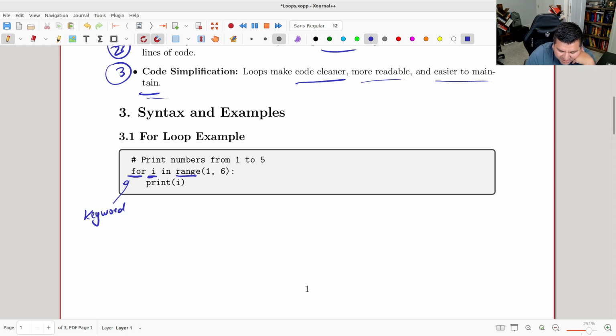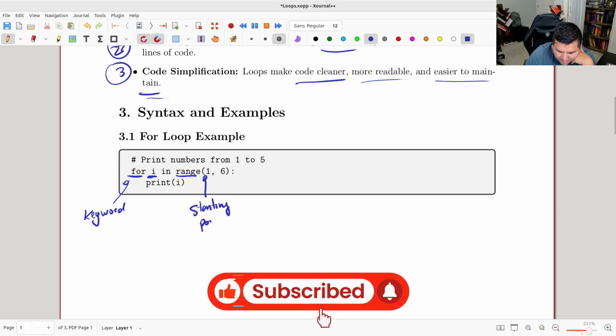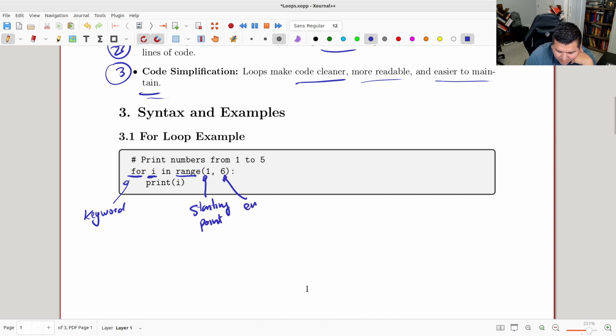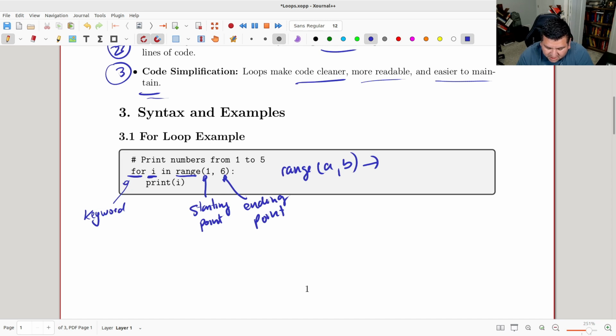Here is where you specify the starting point, and this is the ending point. Basically, what range does: range from A to B generates a sequence of integers that starts at A, then A plus 1, then A plus 2, and so on, up to B minus 2, then B minus 1. That's the last integer that range generates.